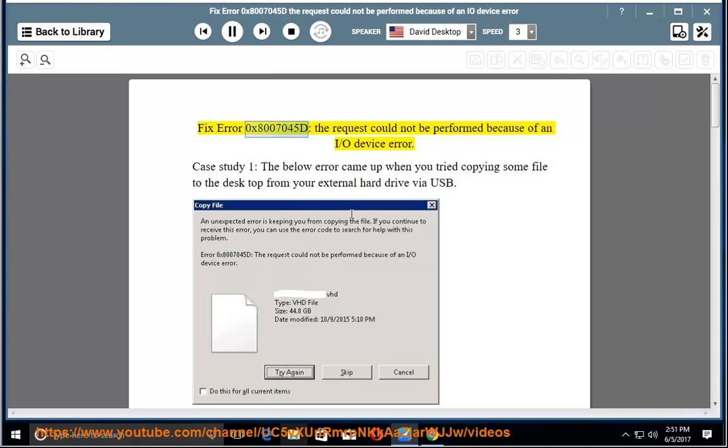Fix error 0x8007045D, the request could not be performed because of an I/O device error.